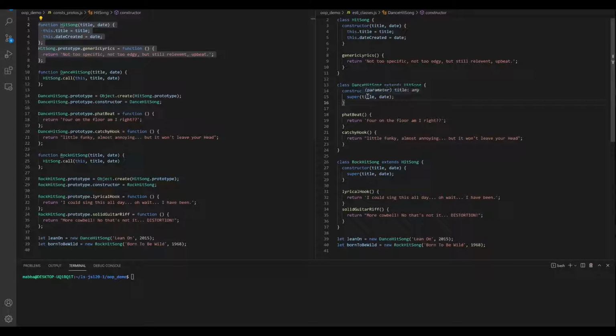So we know how we're going to use dance hit song, this class, when we use the new keyword down here, we're going to pass in our title and the date created. We have that right here. And we can think of this super as just invoking the parent. So the parent is going to look at the hidden prototype reference for dance hit song, and that's going up to the parent above this class up here. This is the parent that it's extending, and we're going to invoke this function.